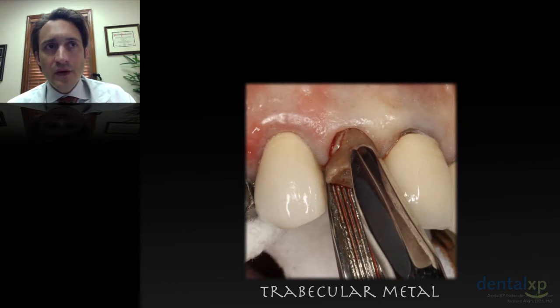When I get started with this procedure, what you didn't see me do is use a number 15C blade to help reflect and initially incise the periodontal ligament fibers. I'll also use a periotome. In this case, I noted that there was some great solid dentin to engage, for the forceps to hold on to.